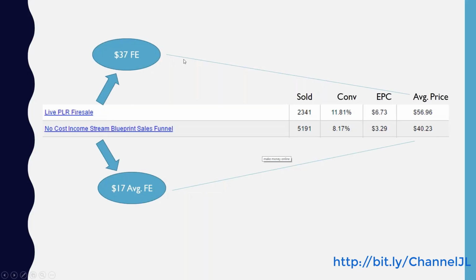So this is an example of two different products that I did. You'll notice here the front end price for the product. This was a $37 product, so $37 front end price, and we sold 2,300 units. Now, this was a $37 front end price, and notice this number right here, average price, $56.96. Now, you're probably wondering, how do we go from $37 to $56.96? Well, that's because we have upsells.